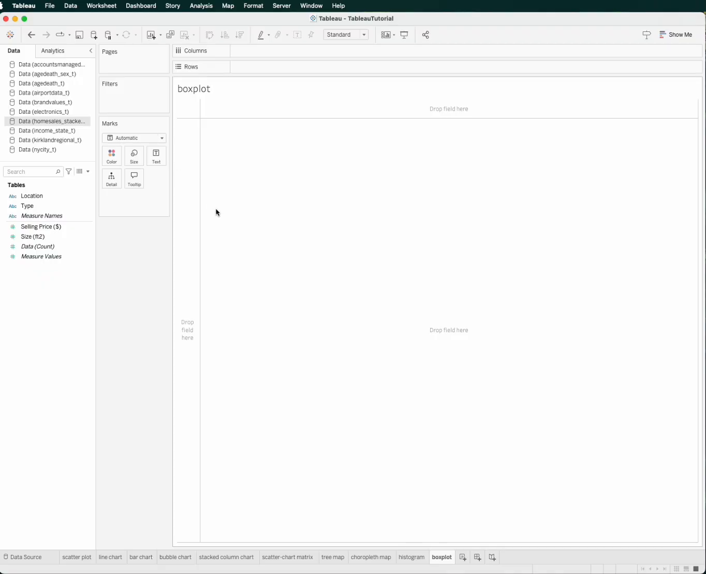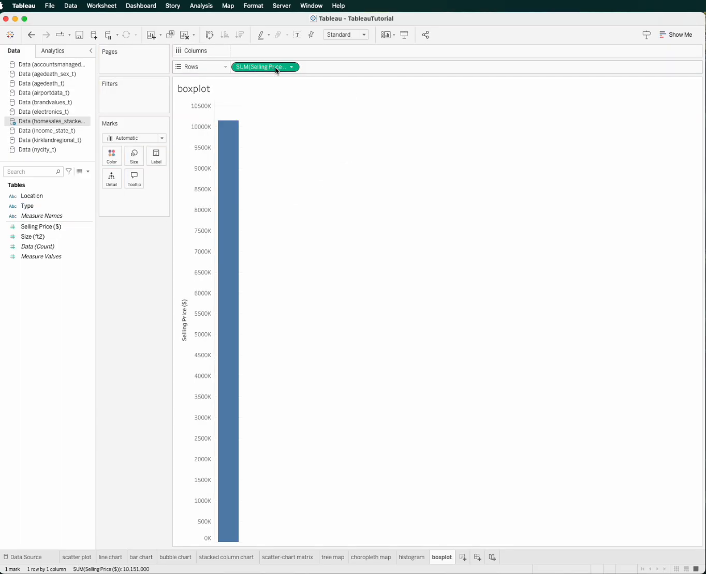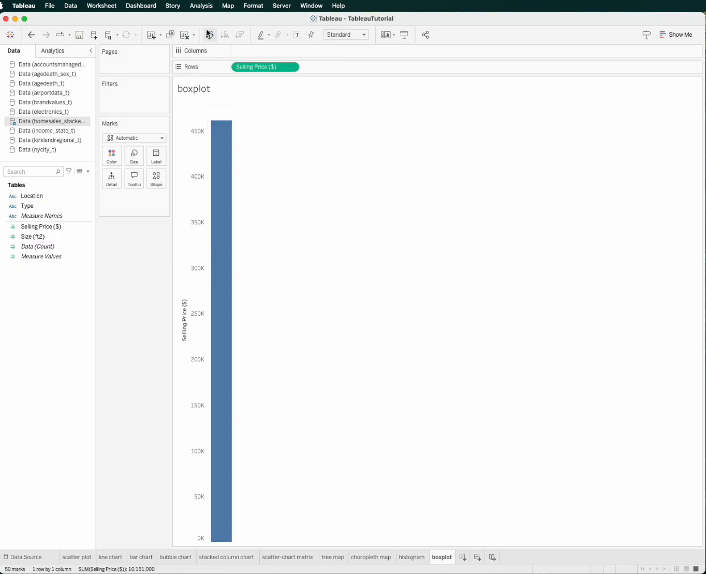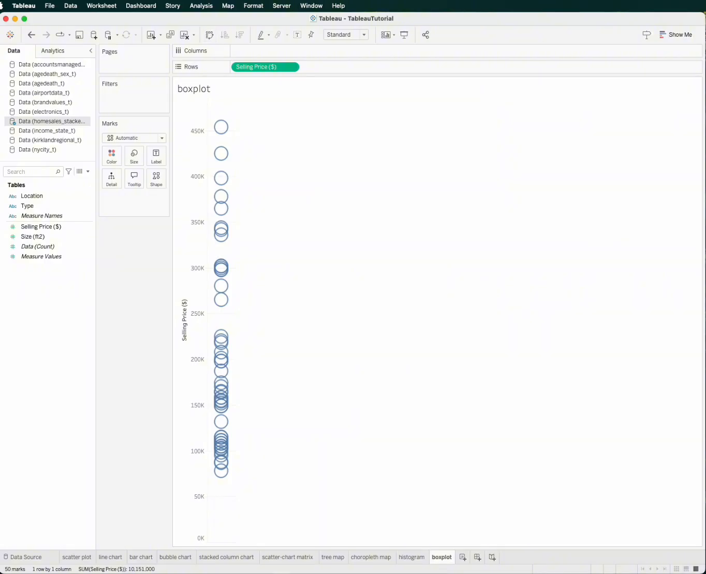First we will create a new Tableau sheet, and we're going to drag the selling price to the rows area. This creates a bar chart showing here. To create the box plot, we need to disaggregate the data. So in the Tableau ribbon, we click Analysis and uncheck Aggregate Measures so that we can disaggregate the selling price values. Now we can use Tableau's Show Me tool to create a box plot by clicking this box plot button.